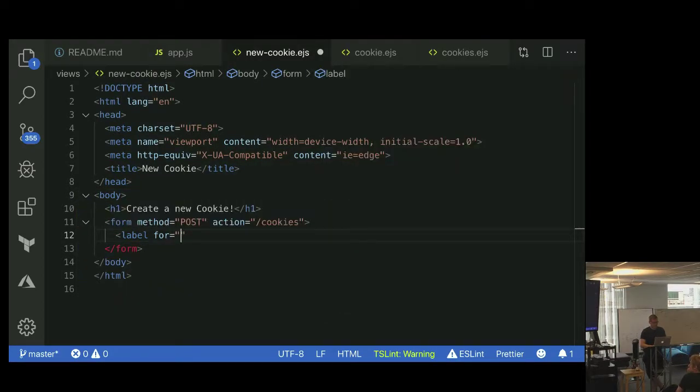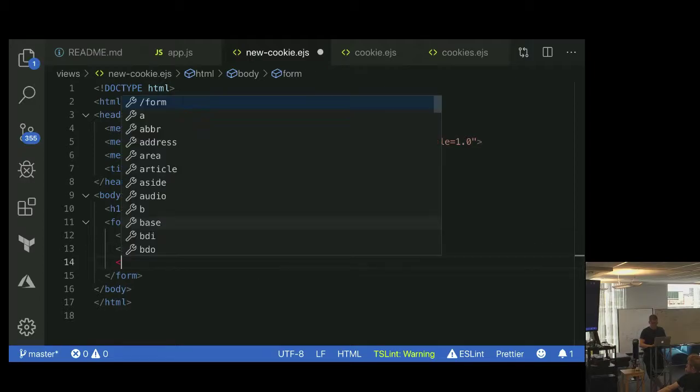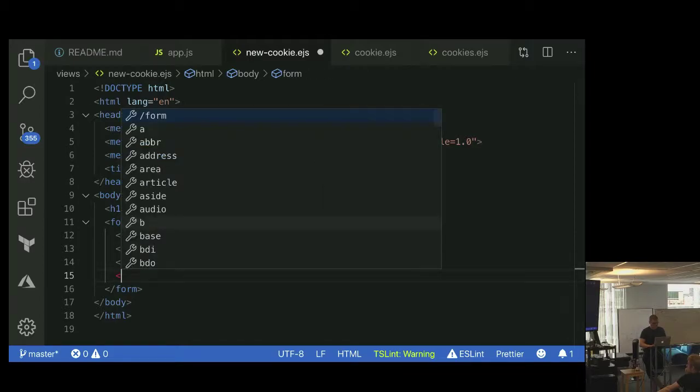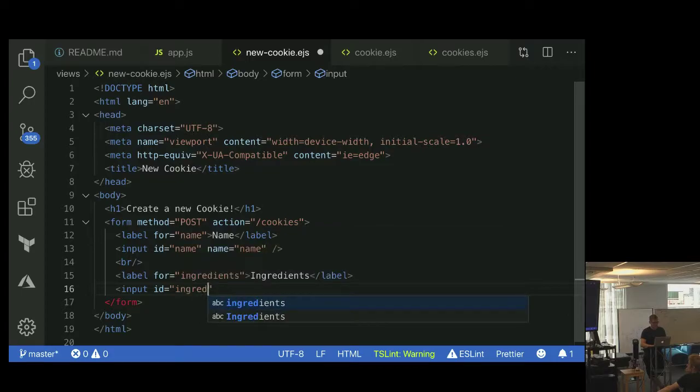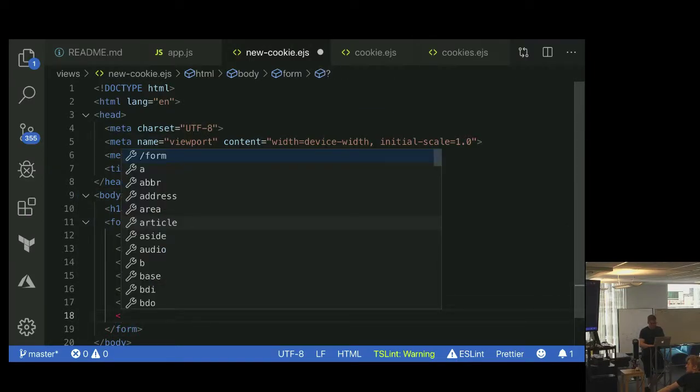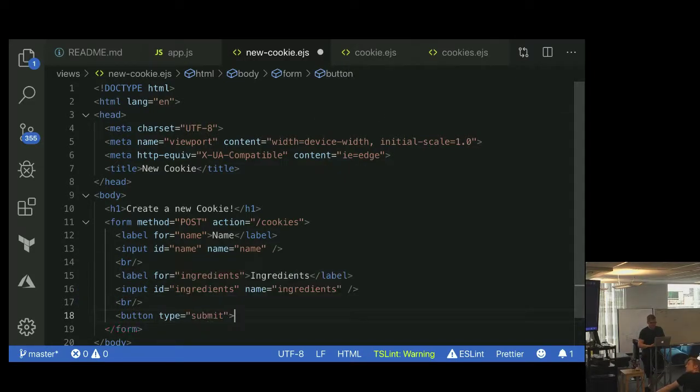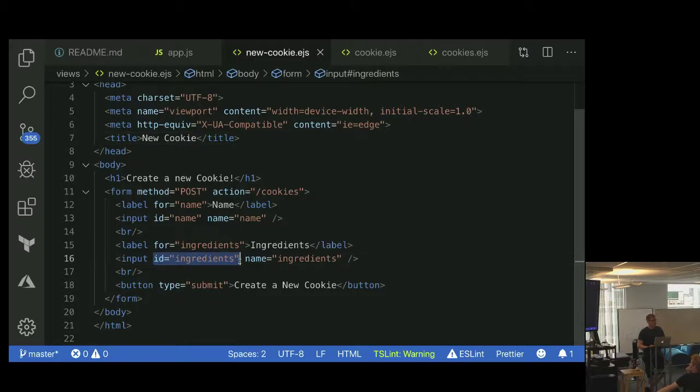Label for, this will be for the name. Input ID equals name. Name equals name. Self-closing. Put in a line break. And we'll have a label for ingredients. Ingredients, there we go. Input, ID equals ingredients, name equals ingredients. Put in another line break, and then our button type equals submit. There we go. Okay, so is everyone clear on why I specified this ID here? You don't need to. The only reason I'm doing that is to bind this label with this for to this input field. Okay? That way they are together.